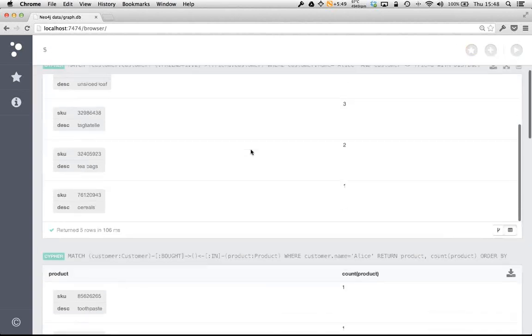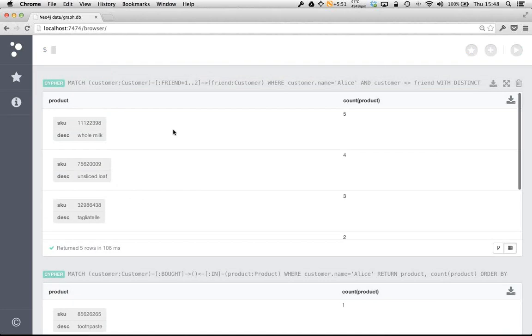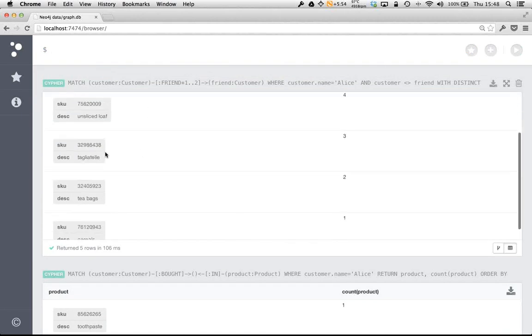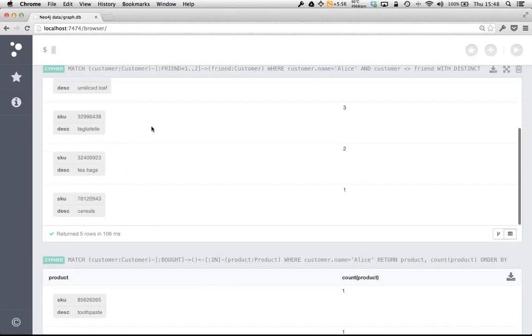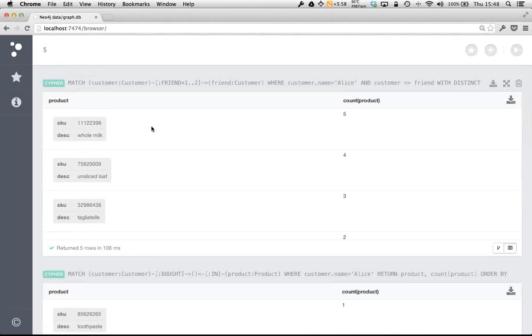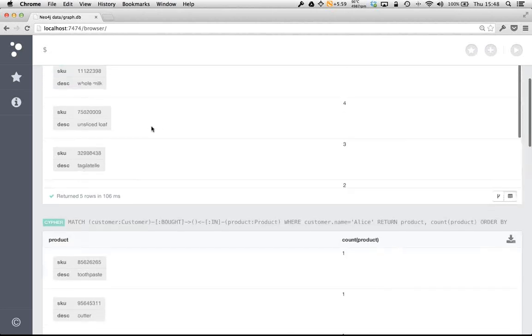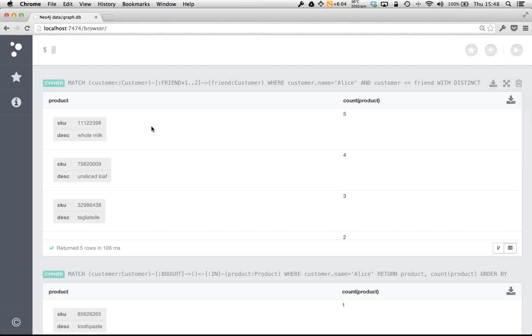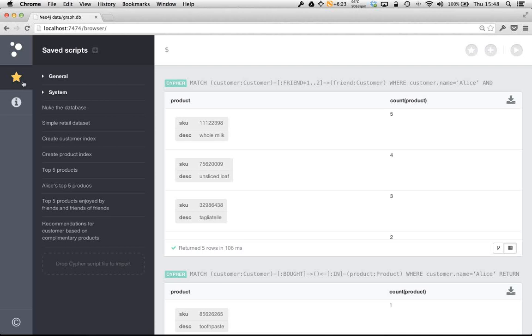So if I run that, now I start to get some interesting feedback that Alice's friends buy a lot of whole milk, a lot of unsliced loaves, a lot of pasta, a lot of tea bags, cereals, and so on. So if Alice is missing any of those things in her basket, we can use that social peer pressure to try to adjust her buying behavior so that she falls into line with her peers. And again, in a realistic retail scenario, this wouldn't be friends, but this would be demographics. So people like you also bought X. People like you also bought quinoa or some other esoteric foodstuff or whatever it happens to be.